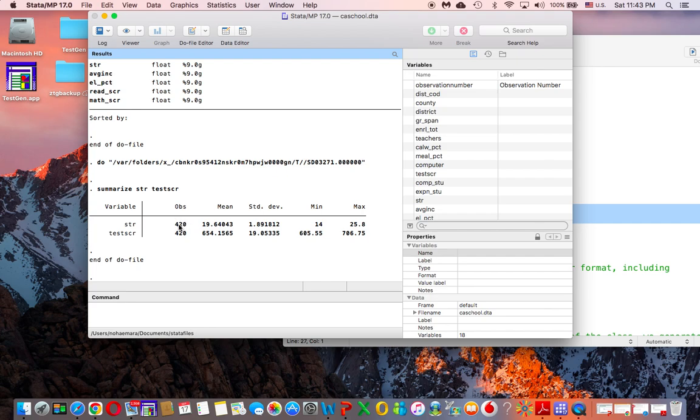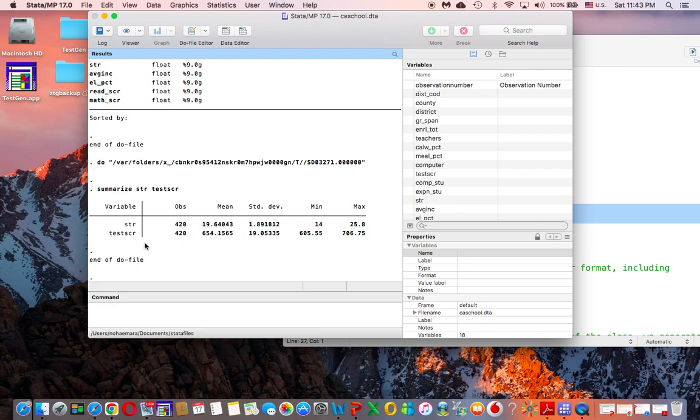So how many observations, 420 observations, the average number of students per class is 19.6, so you can say 20 students per class. Standard deviation is approximately 1.89. The minimum is 14 students, and the maximum is 26 students. And test score is again 420 observations, the mean is 654, the standard deviation is about 19, and the minimum is 606, maximum 707 approximately.